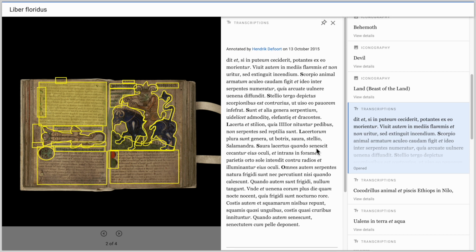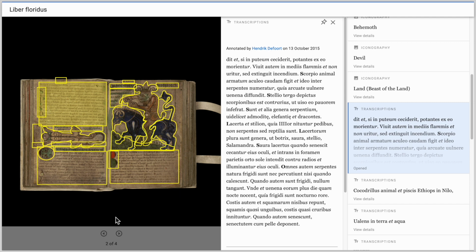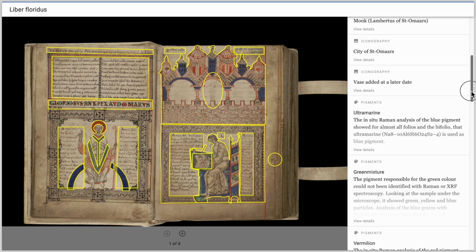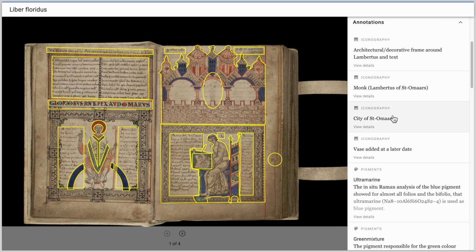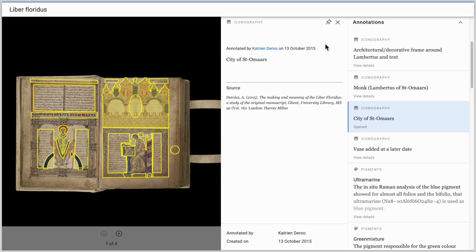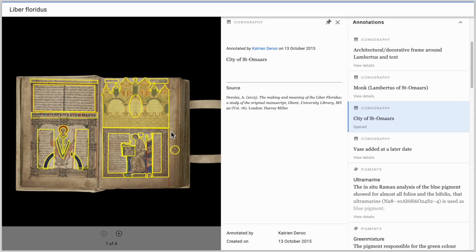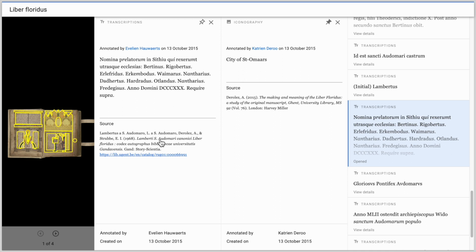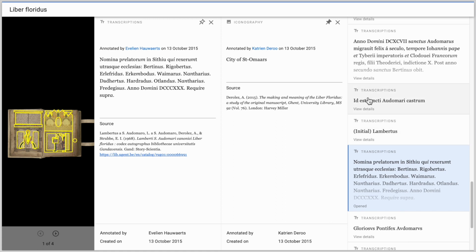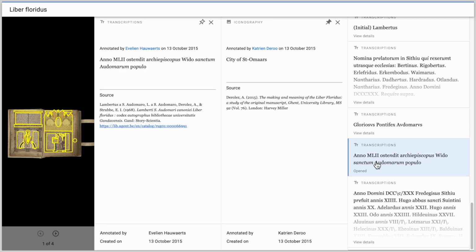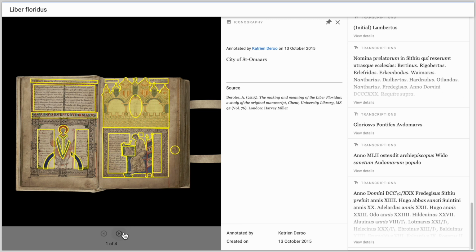Let's go back to the first bifolium. By default, an opened annotation closes whenever a new annotation opens, or when the user navigates to a different bifolium. It can, however, be useful to consult multiple annotations next to each other. This can be done by pinning the annotation using the pin icon in the upper right-hand corner. When this annotation is pinned, we can open another annotation that will appear on the left-hand side of the annotation we just pinned. A pinned annotation also stays open when we navigate to another bifolium.